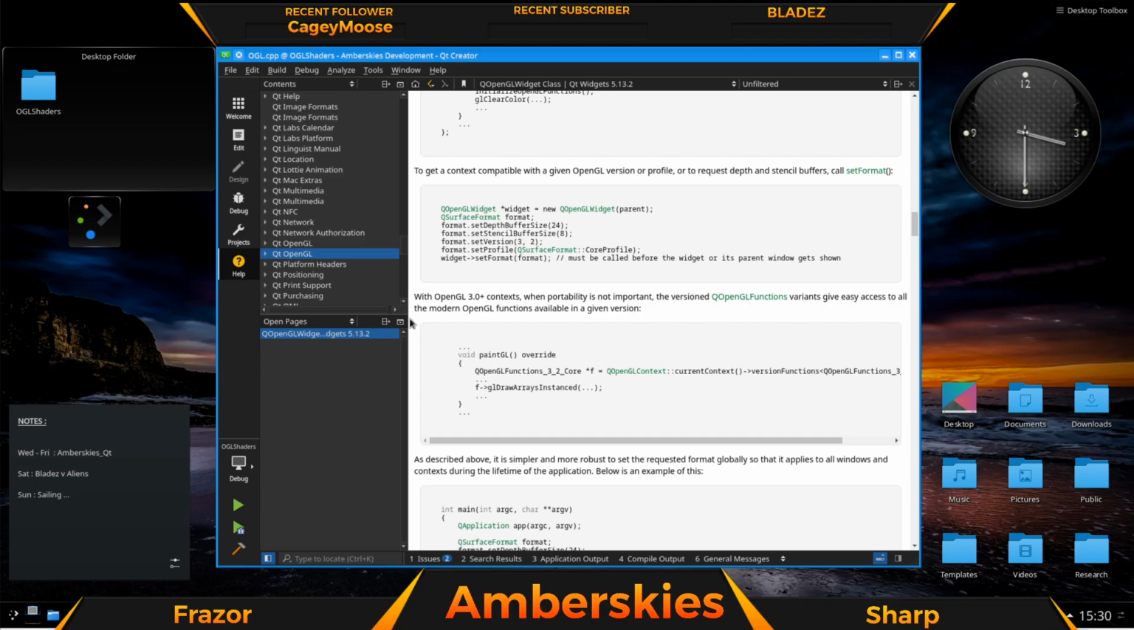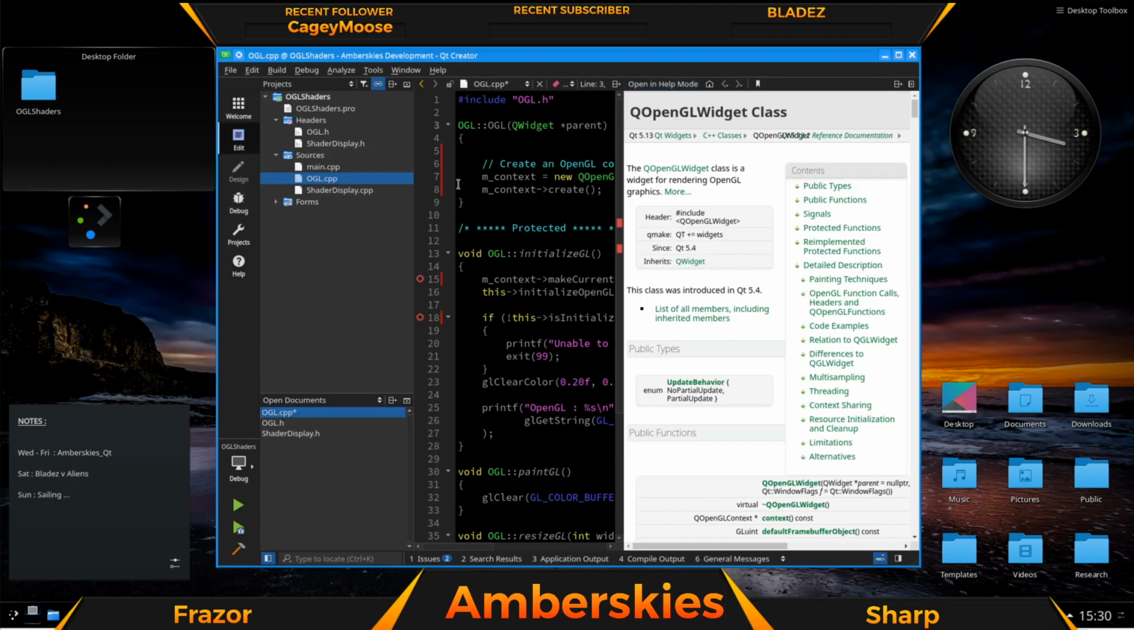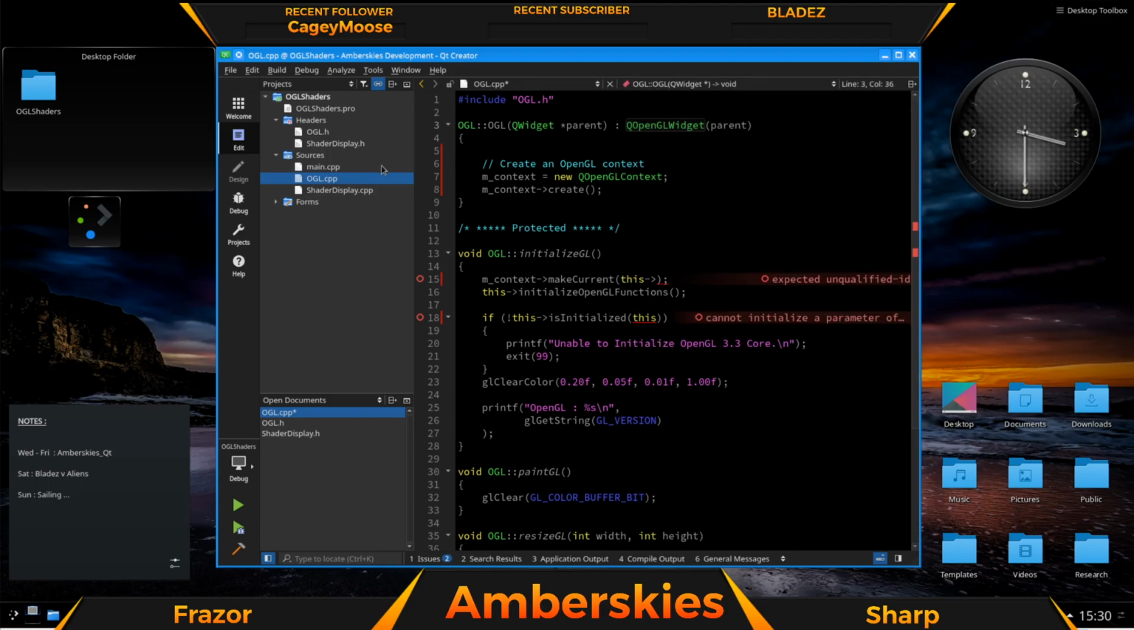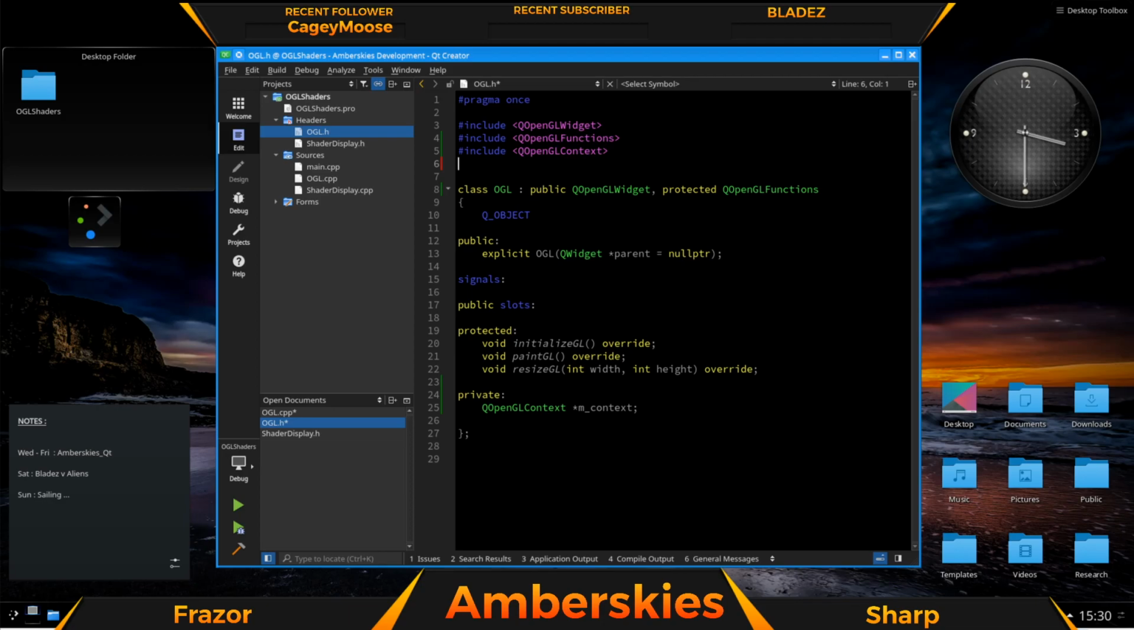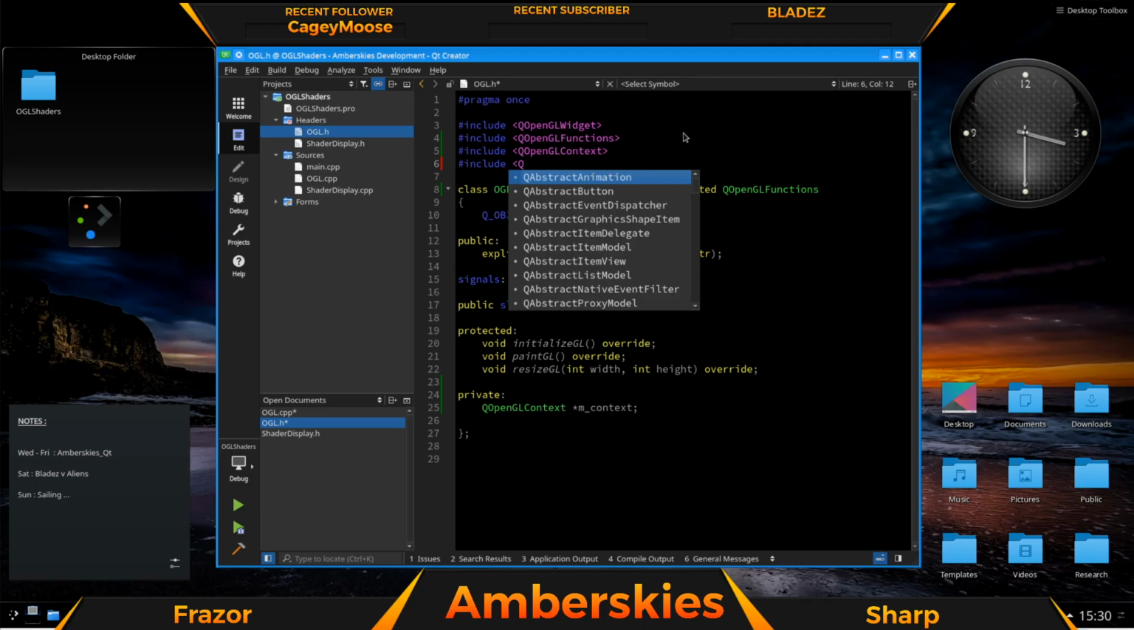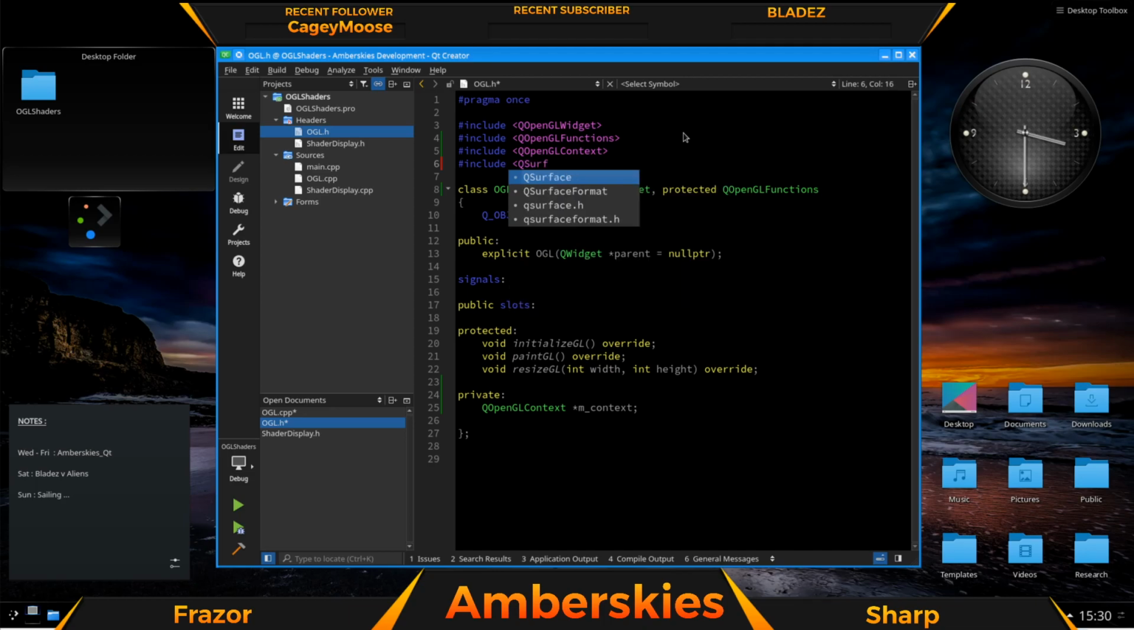Okay, let's try it. I know how to do this, don't I? Of course I do. We've got the context. So all we really need then is... I'm going to put that... No, I'm not going to alter it at the moment. Hash include, QSurfaceFormat. I'll have a surface format, please, Bob. How am I going to use this?